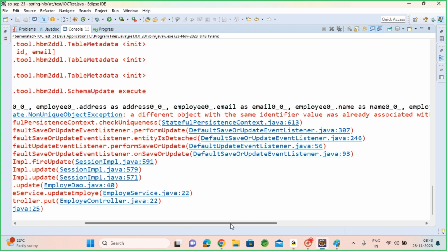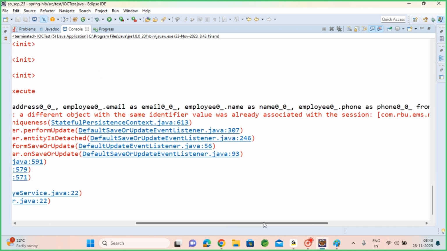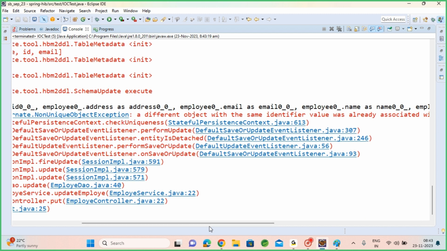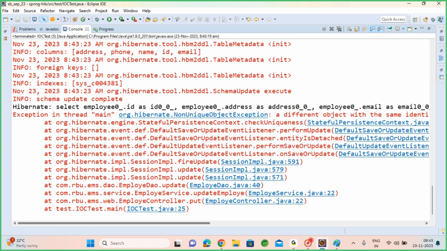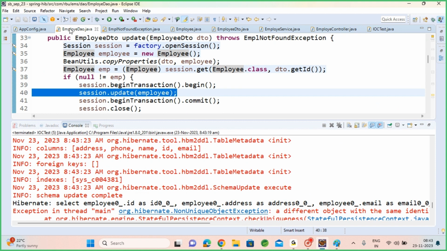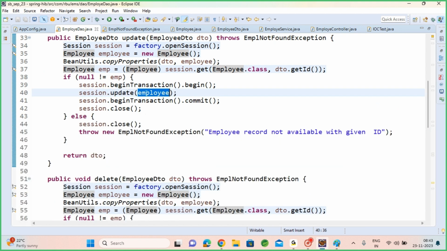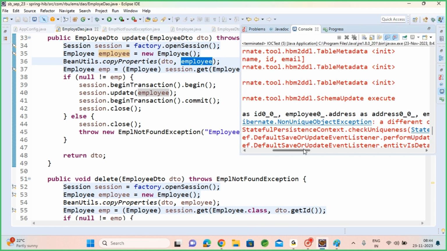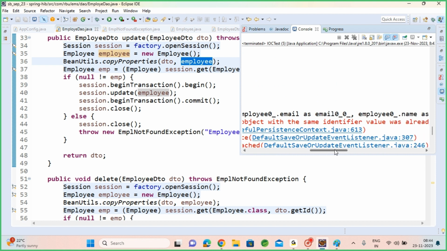Already associated with the session. So a different object with the same identifier associated. So no unique key from DAO. I'm trying to update the employee object. What is it saying? A different object with the same identifier value was already associated with the session.